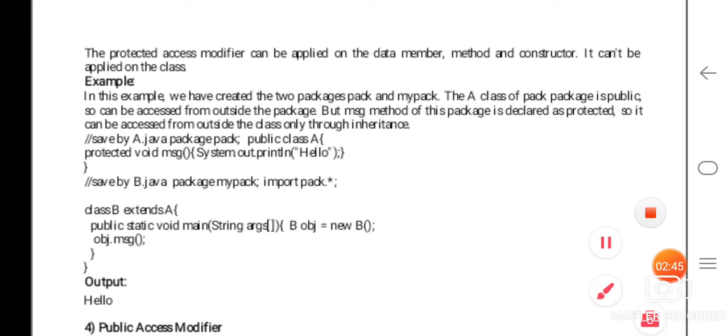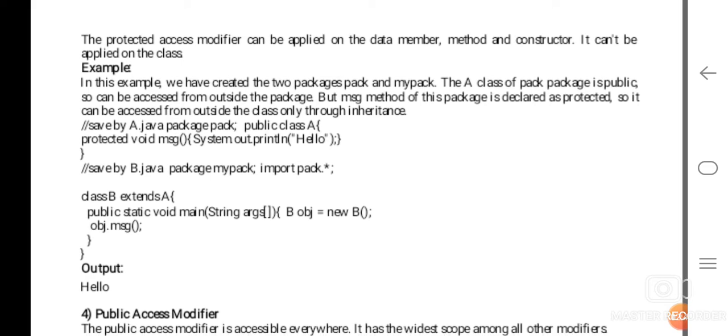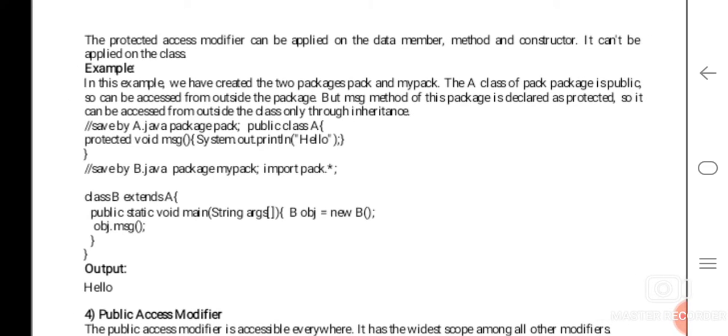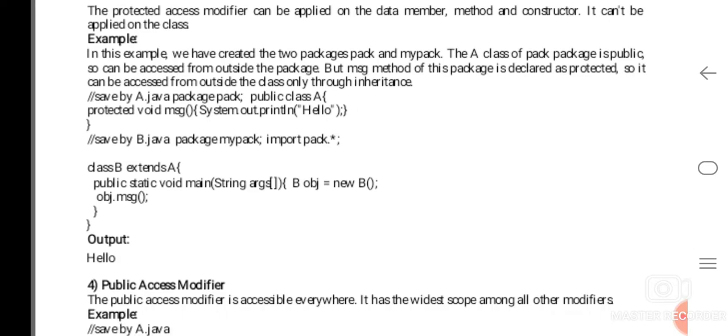In this example, we have created two packages, pack and mypack. The class A of pack is public, so it can be accessed from outside of the package, but the message method of this class is declared as protected, so it can be accessed from outside the package only through inheritance.